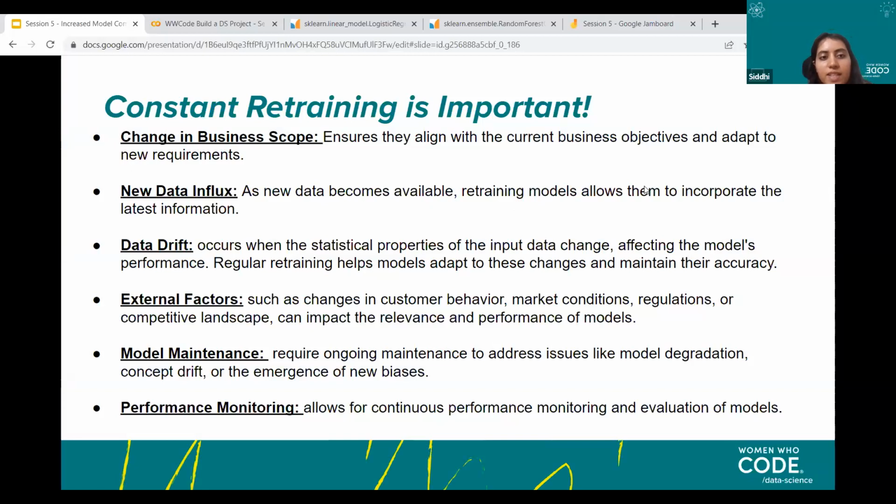Another important point is retraining. It is important that you're constantly retraining your data and your model for various reasons. There could be a change in business scope. Often you will have new data being added to your data set, or it could be for model maintenance and performance monitoring. So it is always a good practice to retrain your model.